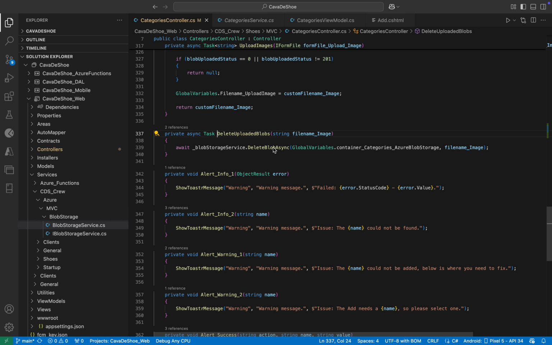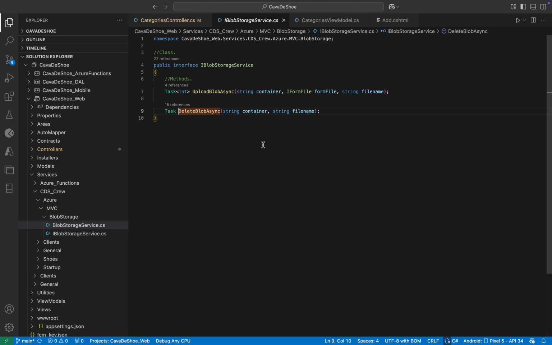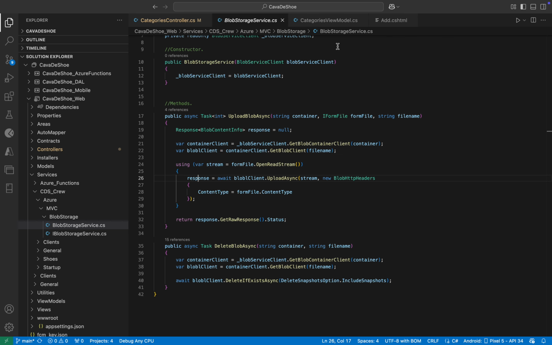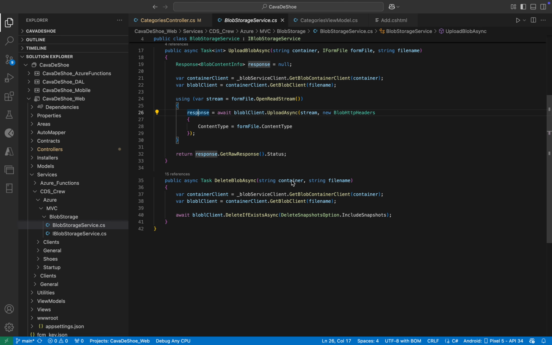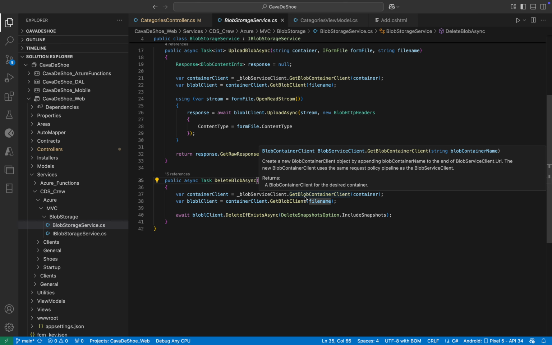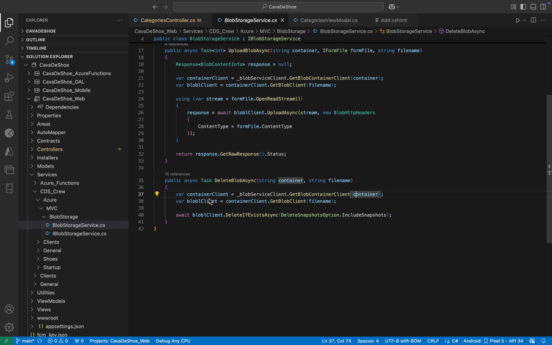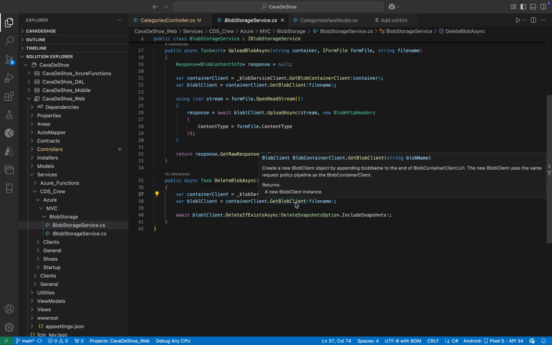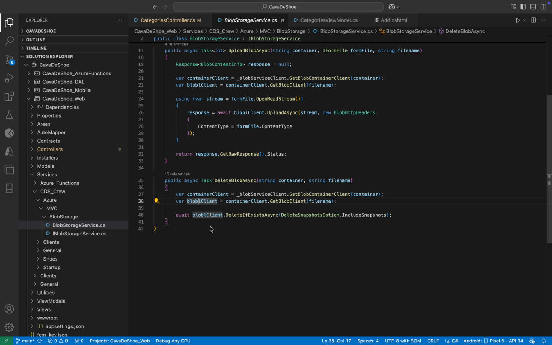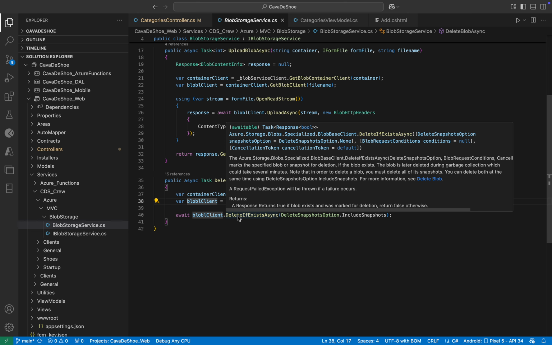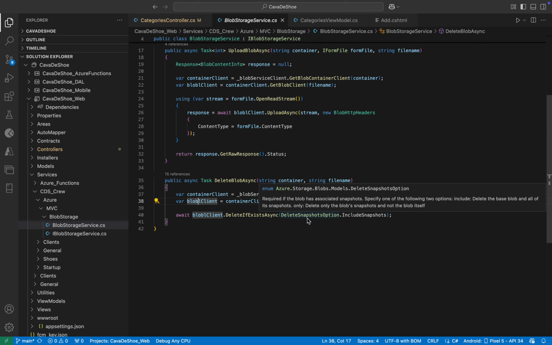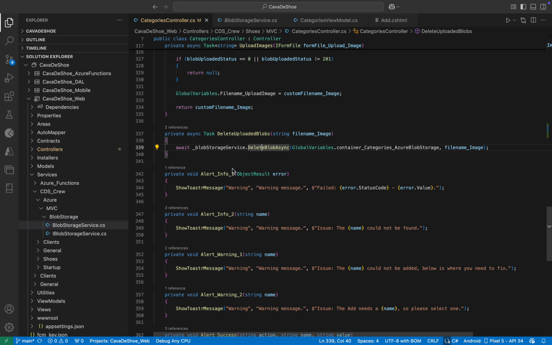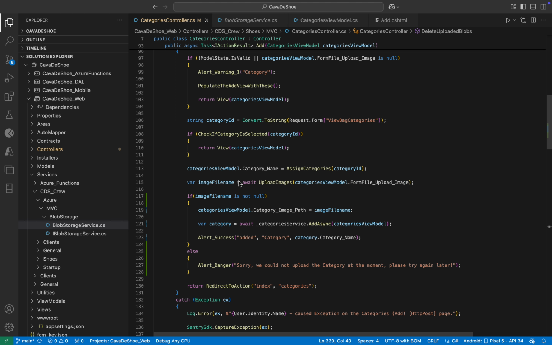So when we delete, it's the same thing that we are doing here. Let's go back to a service. So in here, we're expecting the container, same container, which is category, and that file name. Again, let's get the blob container, right? And then let's get the blob client. Once we have it in here, we're going to say blob client delete if exists async. And then we're going to delete the snapshot of everything. So this was a smart execution, except that part here where we had to fix.